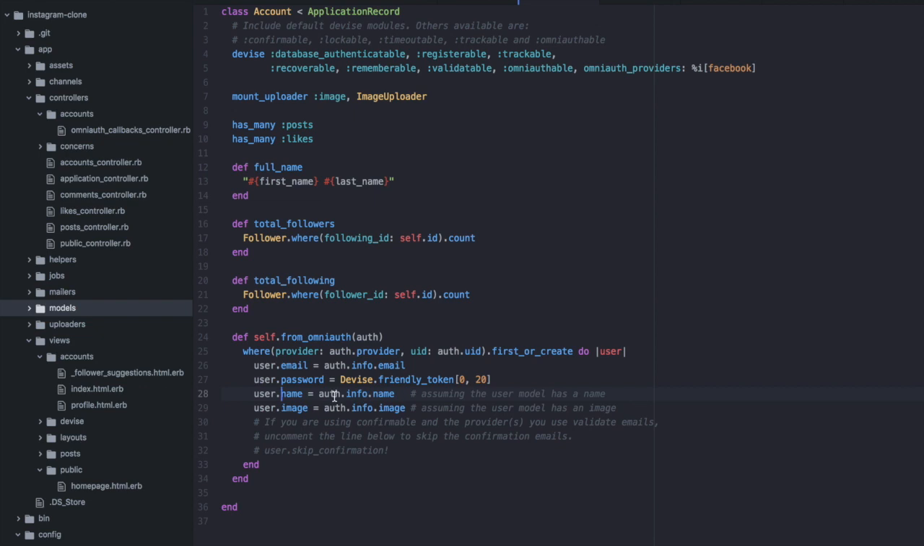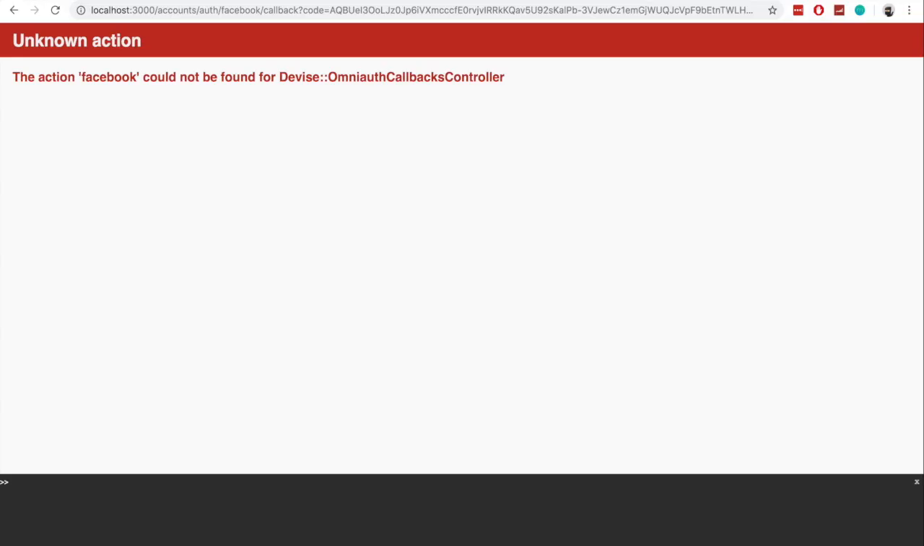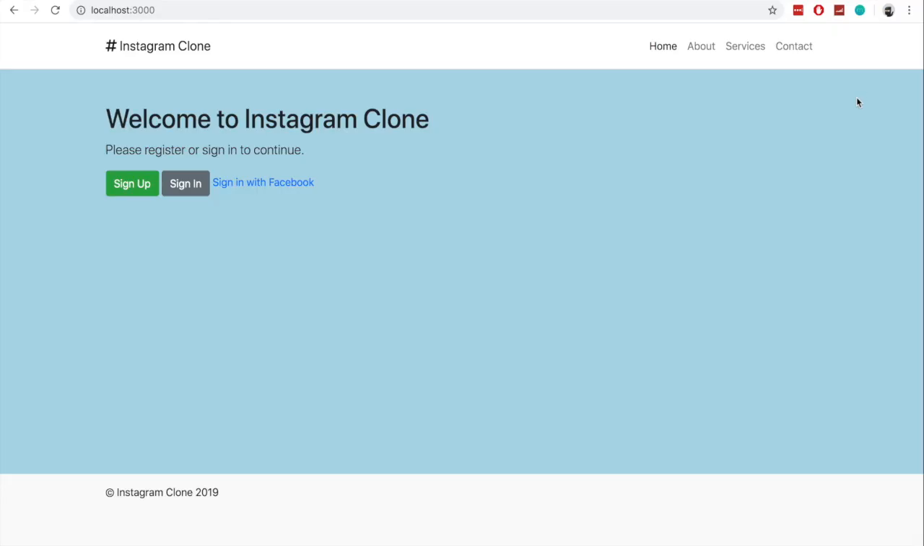So let's give this a try. And we can modify this just to use the first name. And yeah, everything looks pretty good here right now. So let's go back to our app and try to log in again.